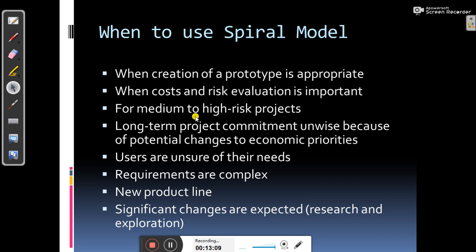Long-term project commitment is unwise because of potential changes to economic priorities. Users are unsure of their needs. When users are unsure of their needs, then you can go for spiral model. And sometimes when the requirements are complex, then also you can go for spiral model.